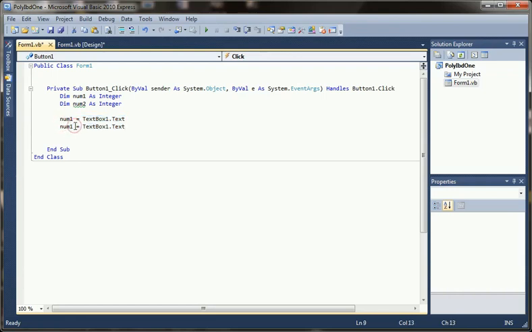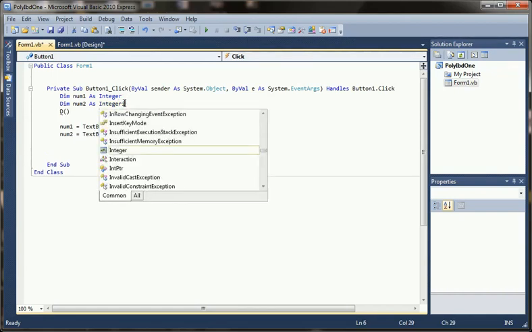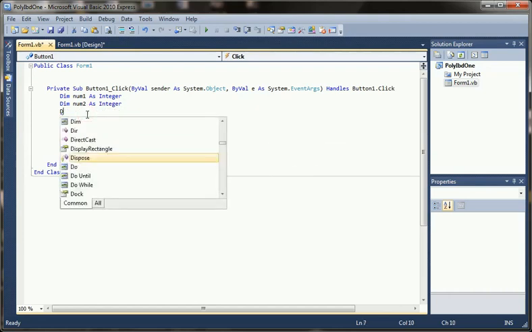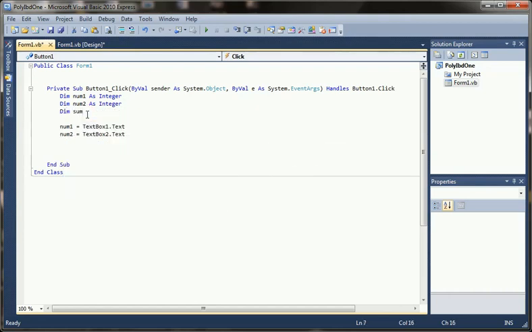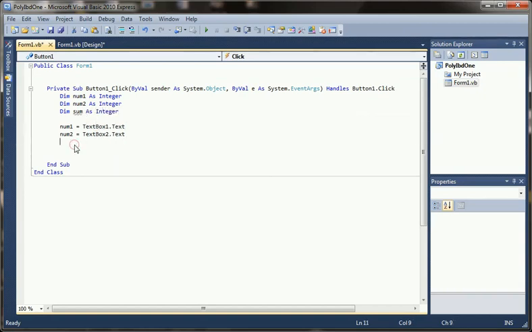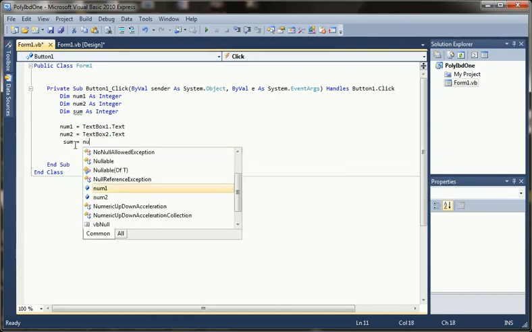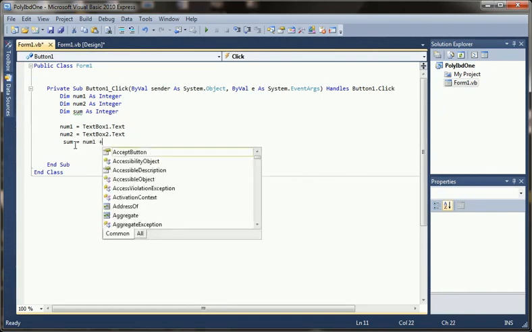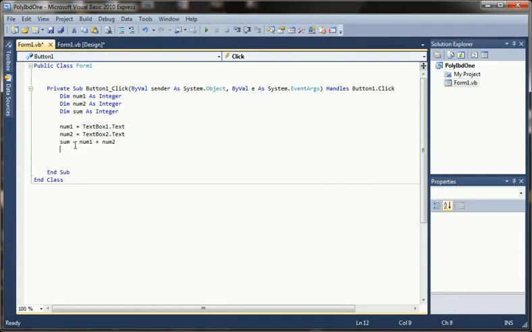Sorry, I like copying a lot, as in I hate typing the same thing all over again. That's text box 2. So once this 2 value has been passed in here, then we also need a variable to sum up the 2 numbers, which I haven't declared, so I'm going to declare it now. It's going to be dim sum as integer. So in here, sum equals num1 plus num2, as you can see.